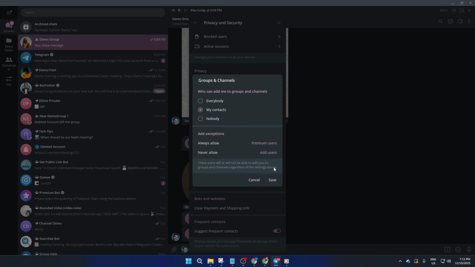And that's it, a few simple steps and you're in full control of who can add you to Telegram groups. Your chats will be way less cluttered, and you'll have way fewer interruptions.